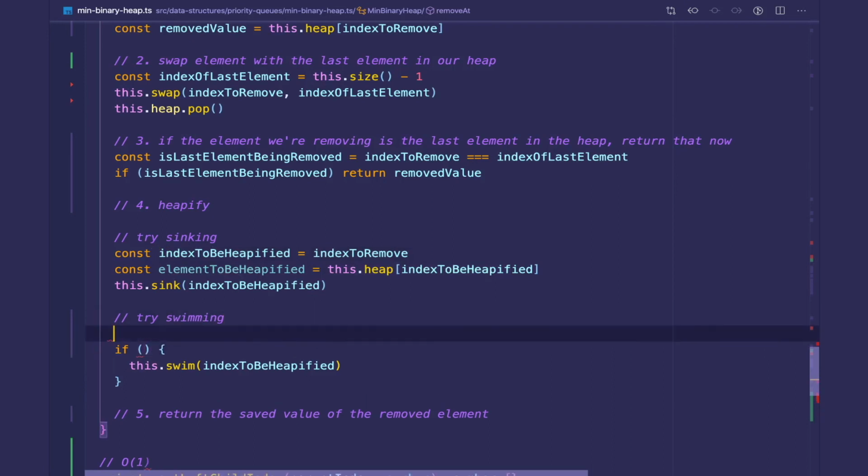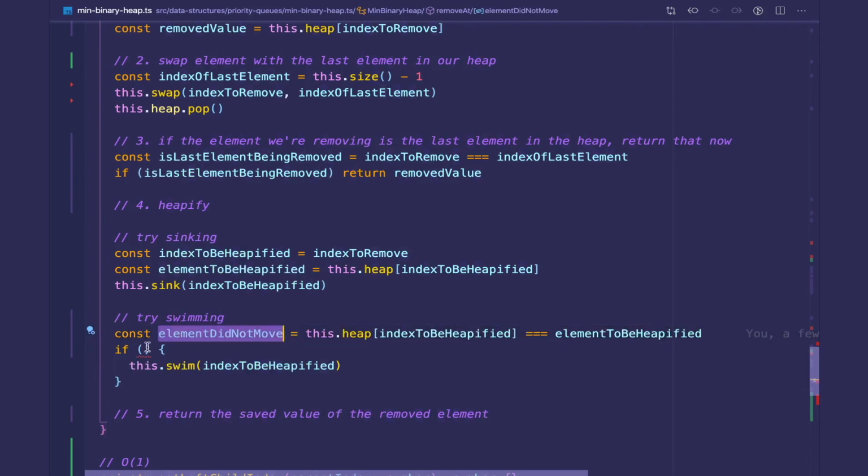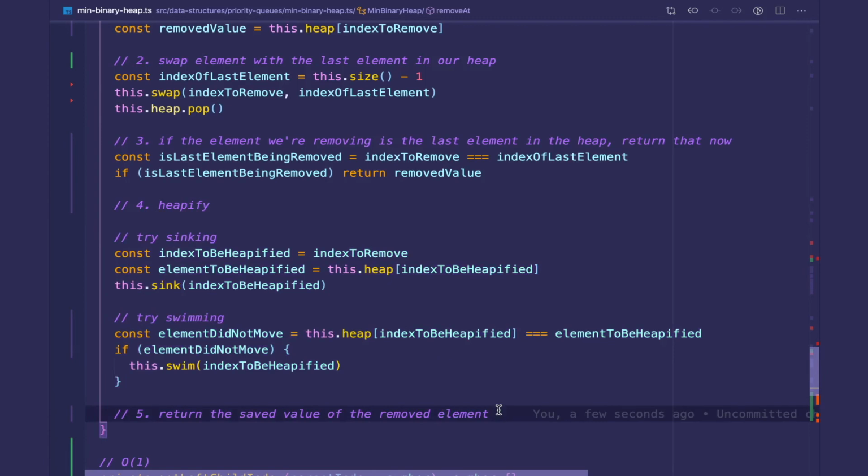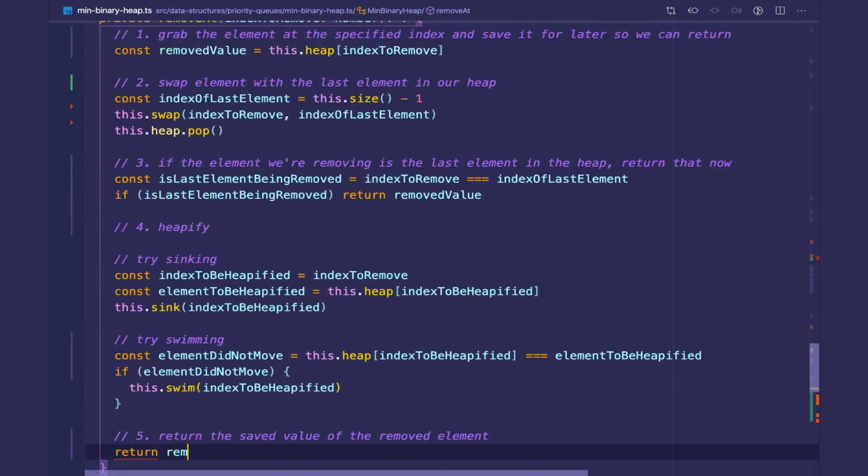Actually, we can rename this, clean code if, element did not move is equal to this. If the element did not move, then we're going to call swim. After we try sinking and swimming, our heap invariant will be guaranteed to be resolved again, and then we can finally return our removed value.